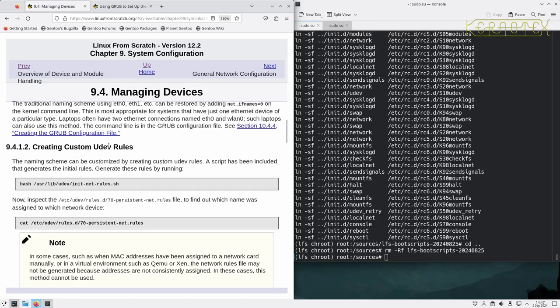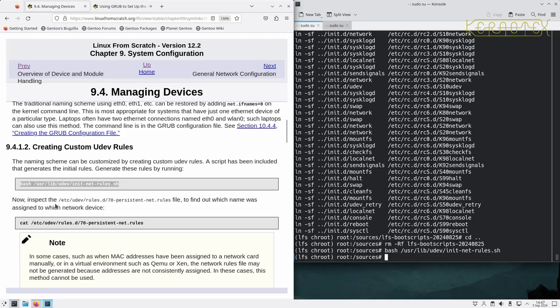So creating custom udev rules. The naming scheme can be customized by creating udev rules. A script has been included that generates the initial rules. Generate these rules by running this command here. So let's do that. Now inspect the /etc/udev/rules.d/70-persistent-net.rules file to find out which name was assigned to which network device. So let's do that.